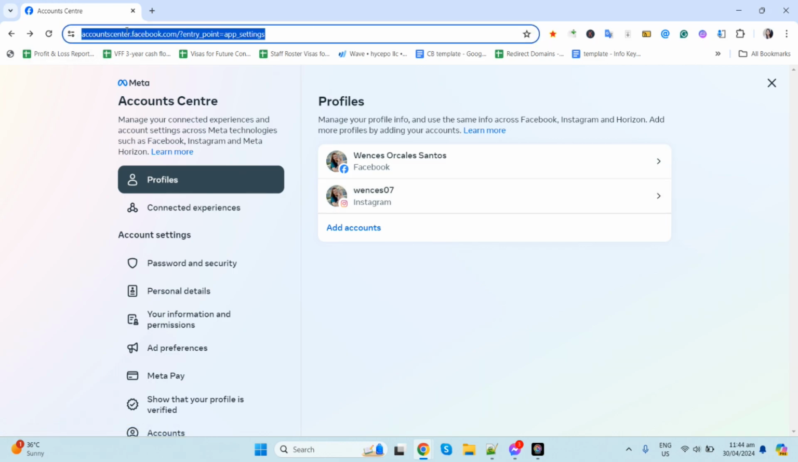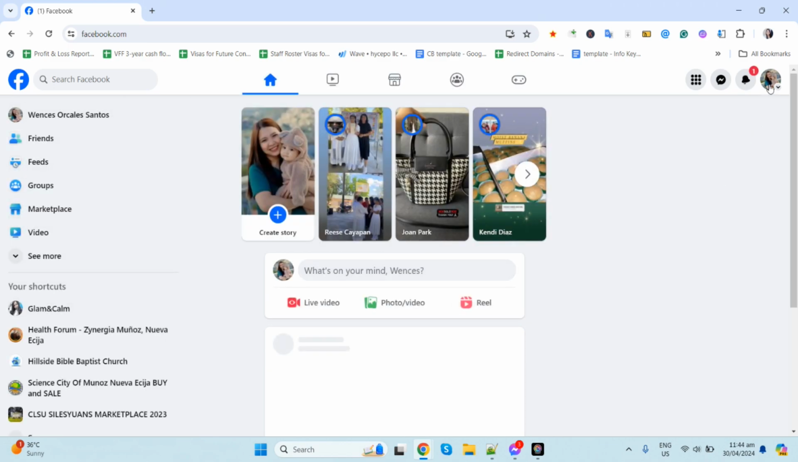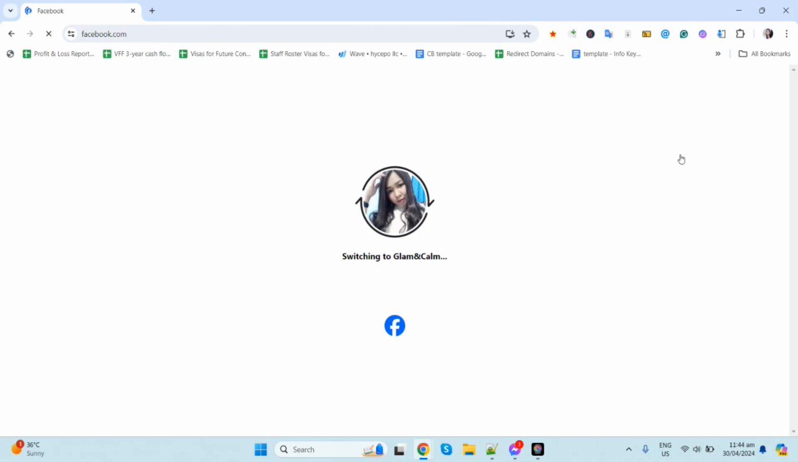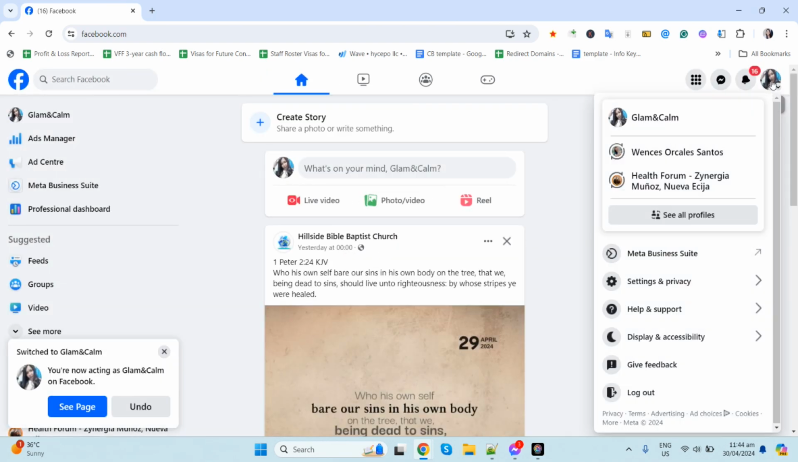Now I'm going to teach you how to change the name on your Facebook page. Let's go to facebook.com again. And then on the upper right icon again, click that and then choose the page that you want to change the name. Then click the upper right icon again, then go to settings and privacy.